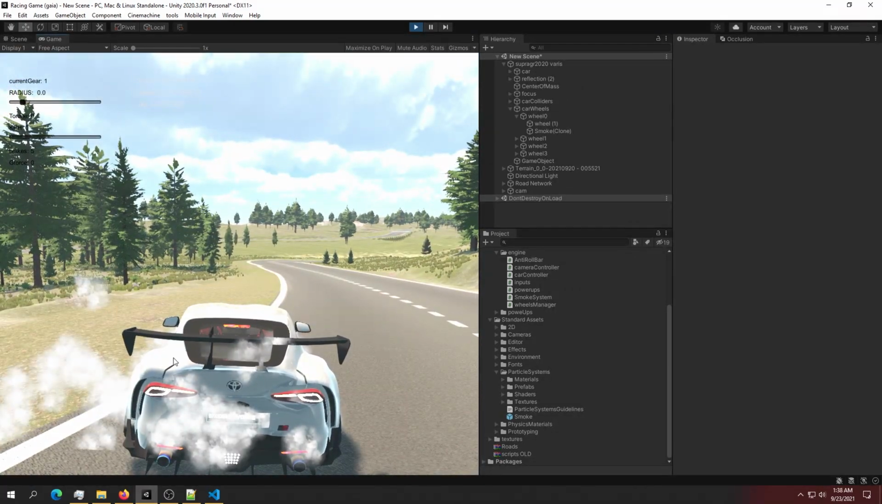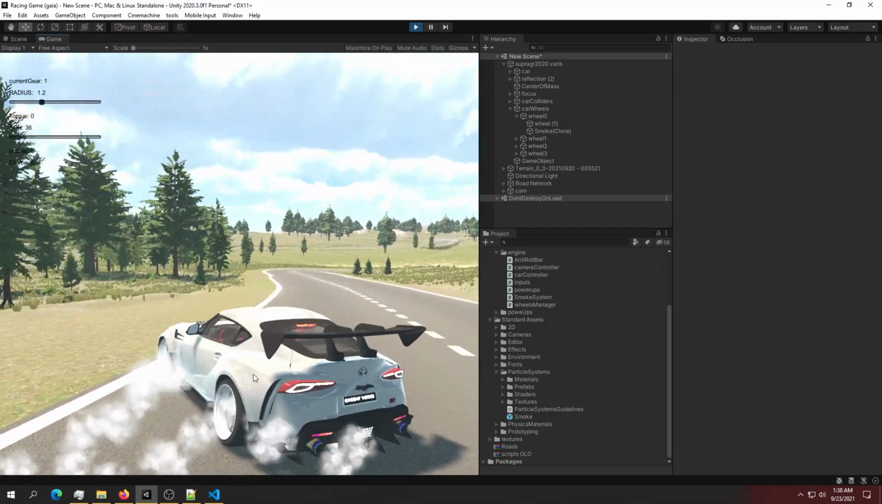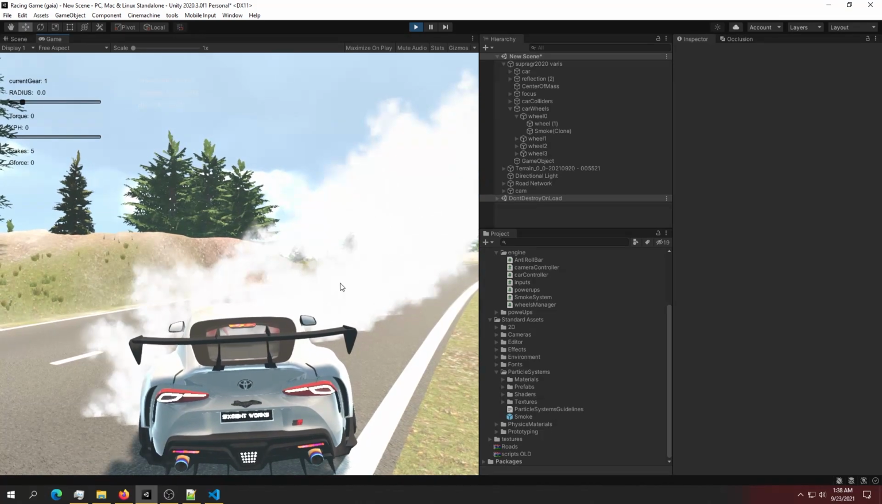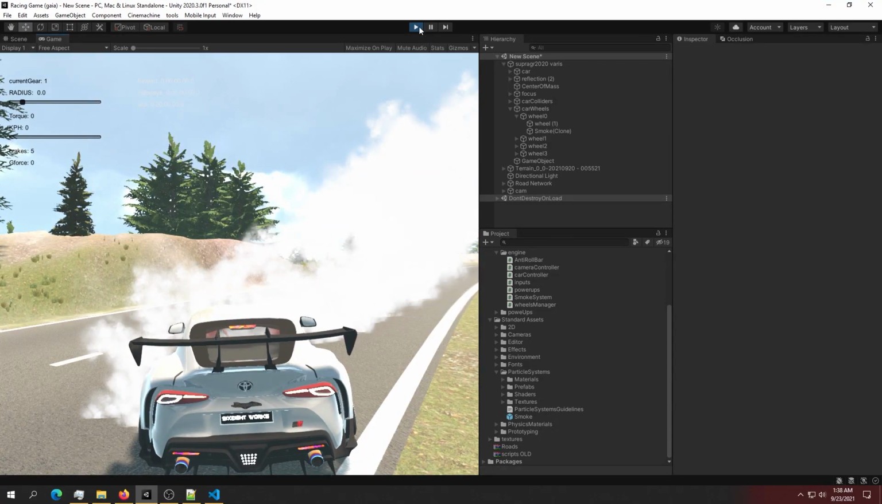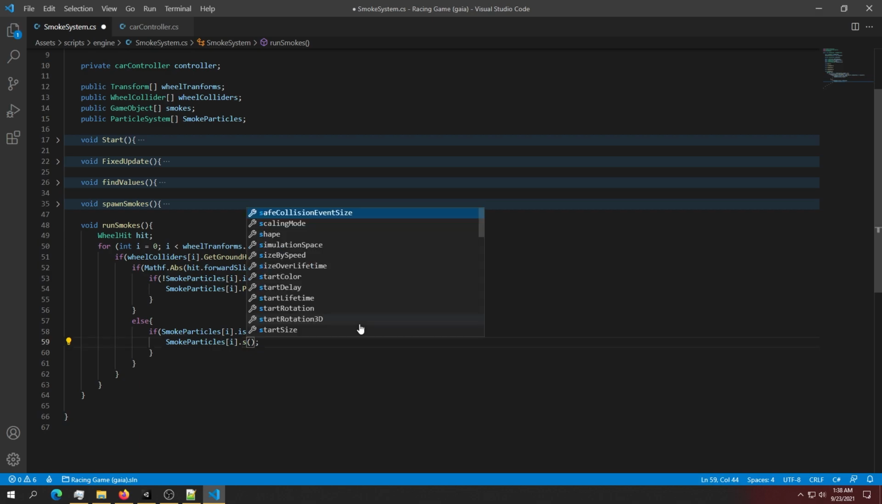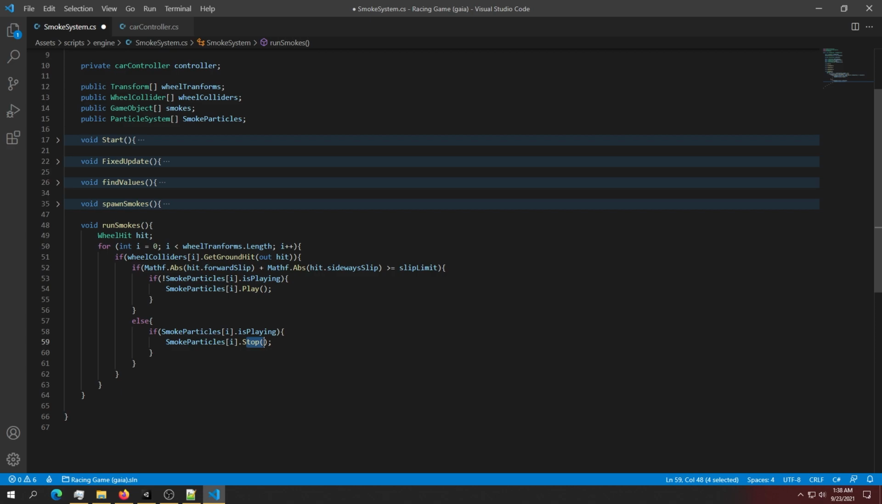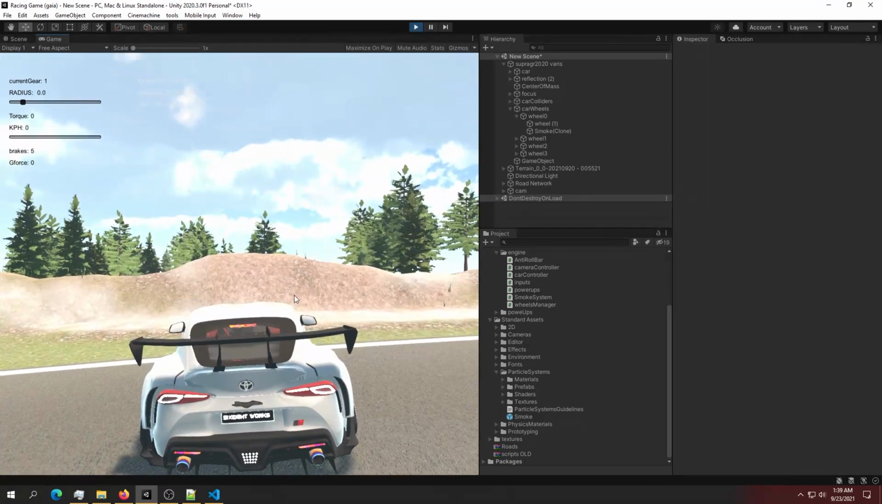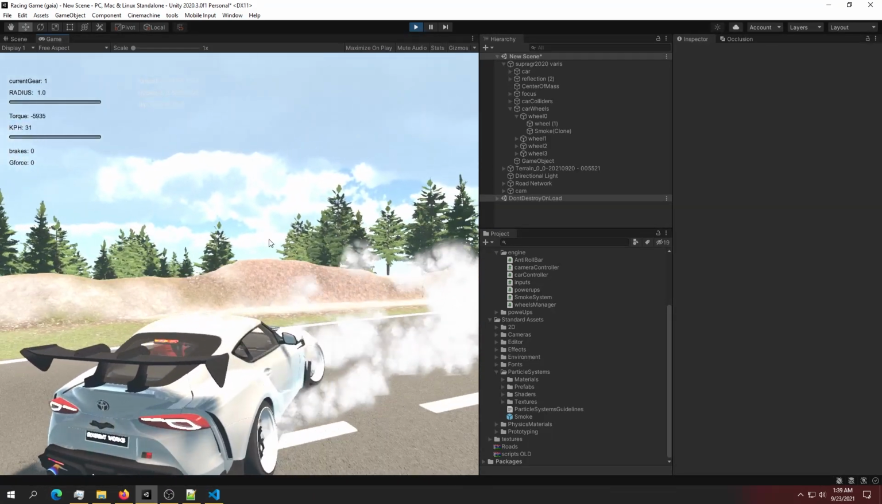Okay, now you might see the error that I made in here. The smoke is pausing at that moment right here. So that's not what we want. Let's go back into our script and let's try and fix it. So instead of just saying pause in here, we are going to be using another function called stop. So instead of just using pause, we're going to use stop. So this should stop the emitting. Let's save that, go back into our game, and let's see if it worked. Okay, now the smokes are not stopping in mid-air.